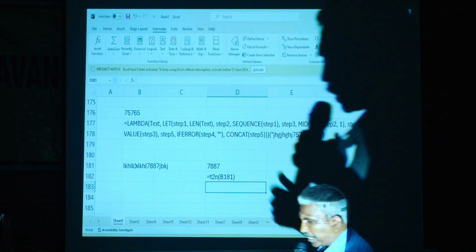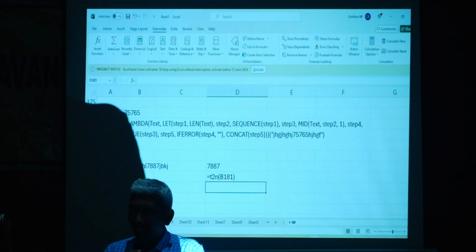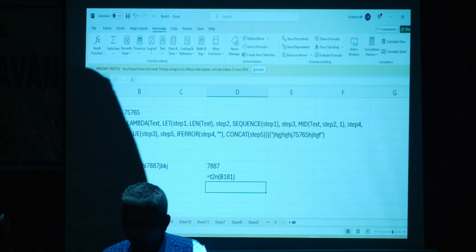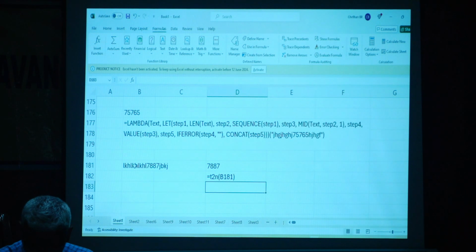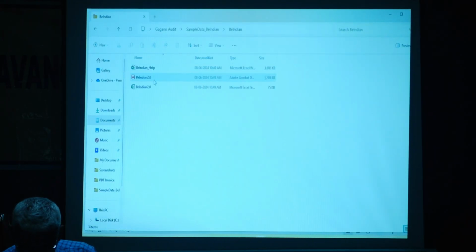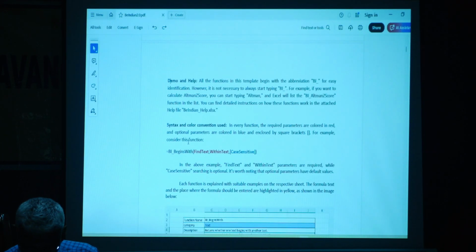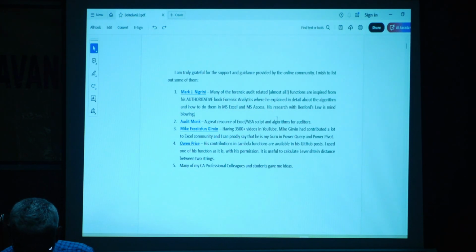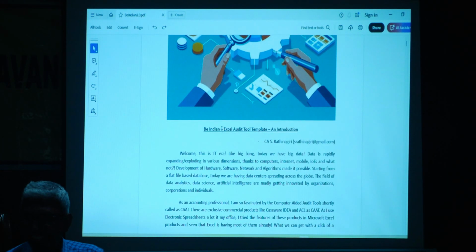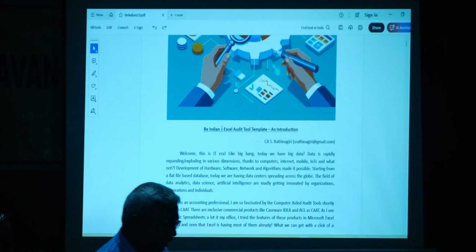Friends, because of this, so many things have happened. And let me tell you about my own contribution to this society. I have given something called Be Indian, Be Indian 2.0. Let me try to show it to you. I have already shared it with you. Please see here, Be Indian. If you open this PDF file, you can see that Be Indian is an Excel audit tool template.